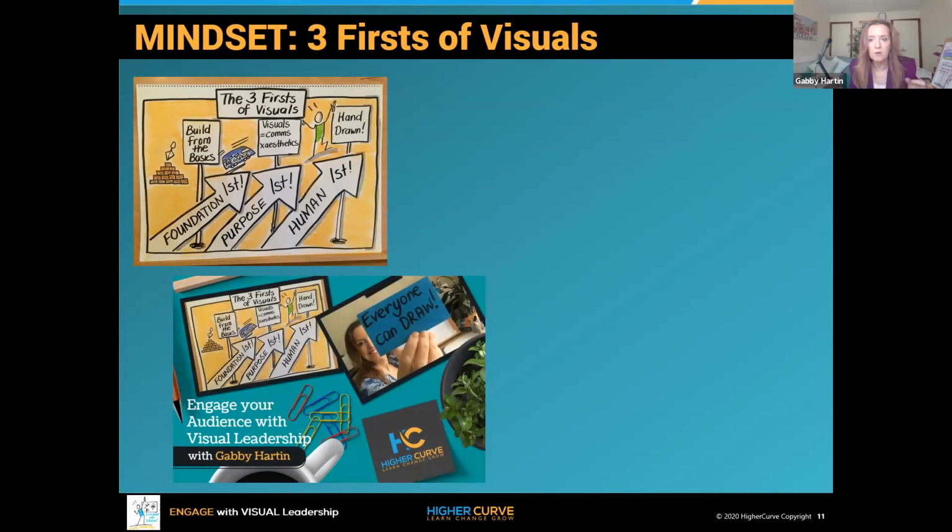There's another example of the raw image and then the graphic design overlay.